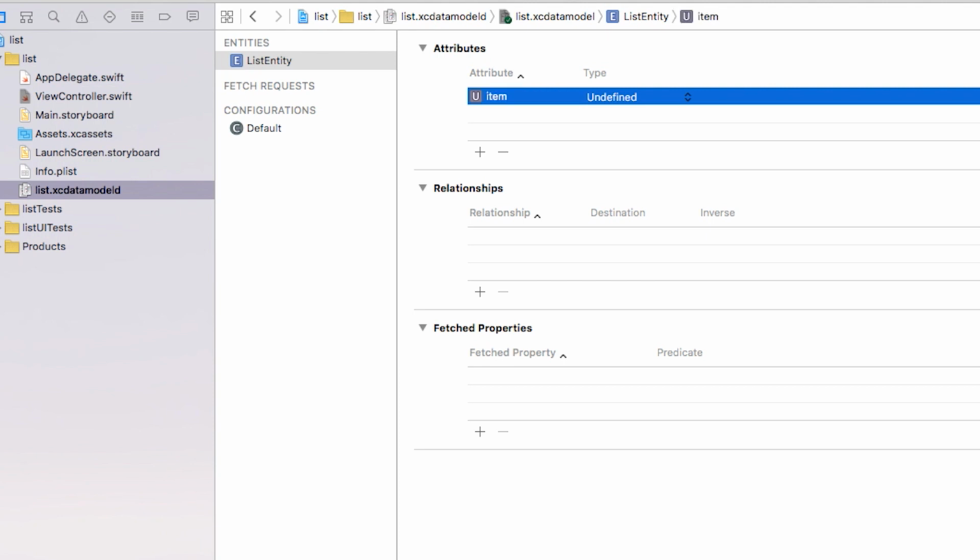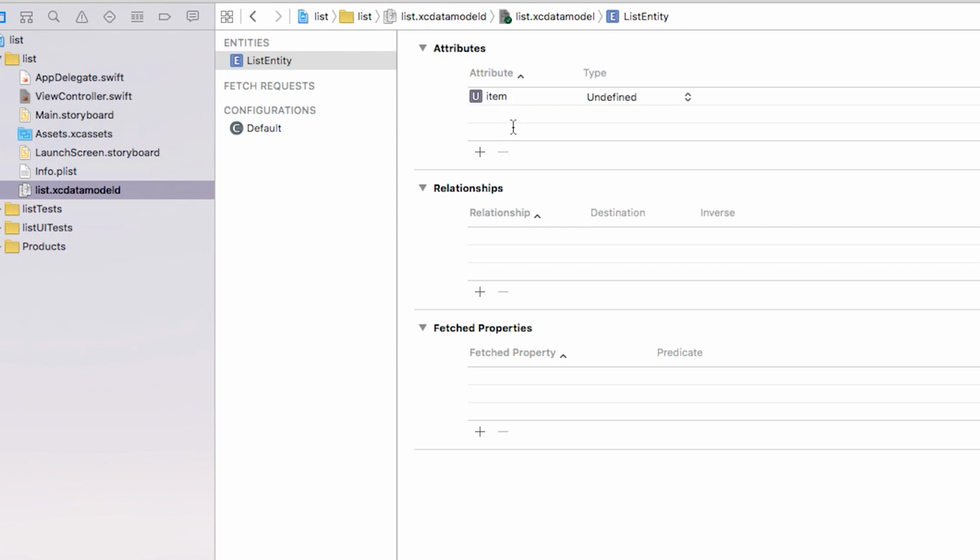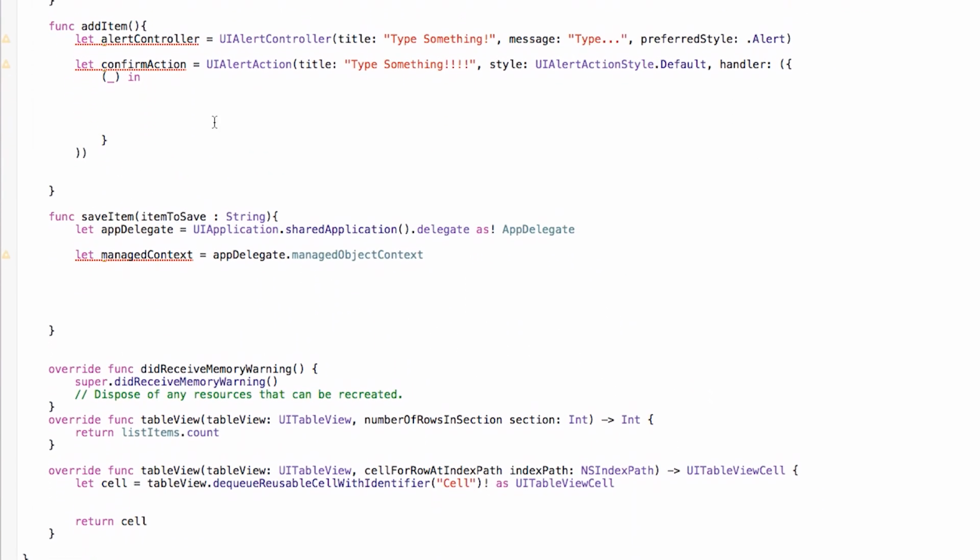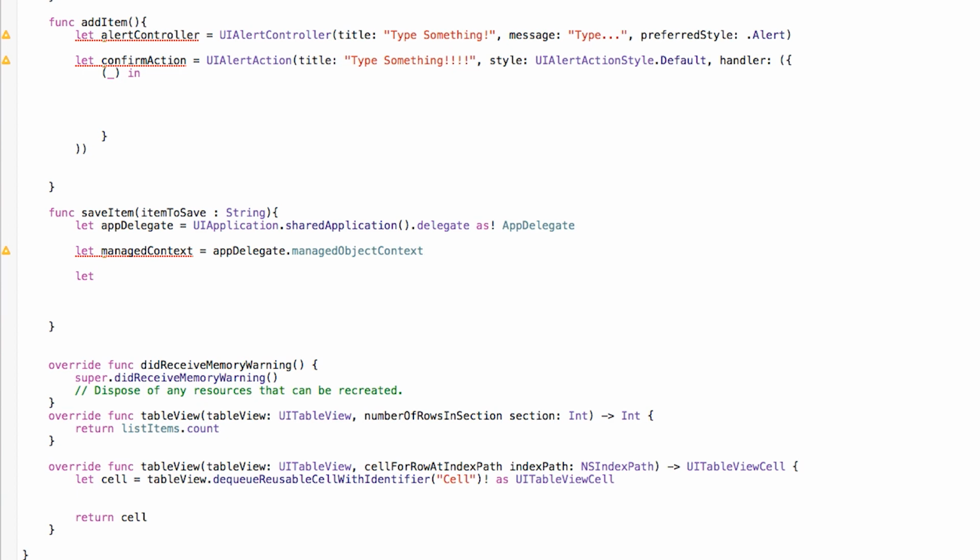Now, of course, you can go way deeper into Core Data. We're basically just touching the surface of what you can really do with it. But this is going to be just essentially our list entity, and then inside of our entity is going to be an attribute called item, and we're going to save items into that attribute there inside of our entity. Hope you got that.